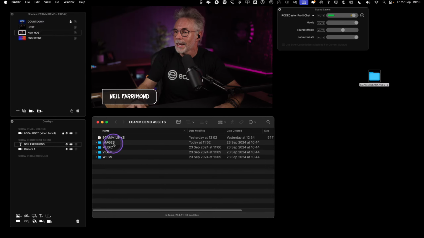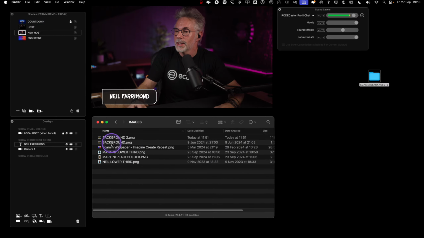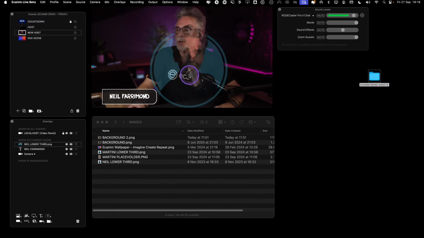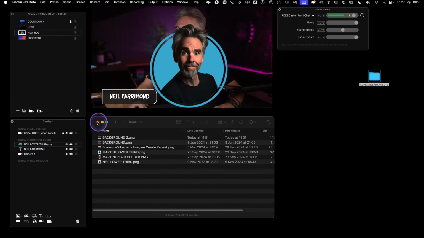So let's go to images. And let's bring in one of these little funky lower thirds that I've got here. There's a couple of ways of bringing in assets to your Ecamm production as overlays. You can click them, bring them into the overlays panel, or drag them straight into the production. Let's drag them straight into the production. I'll show you in a second what those differences are.